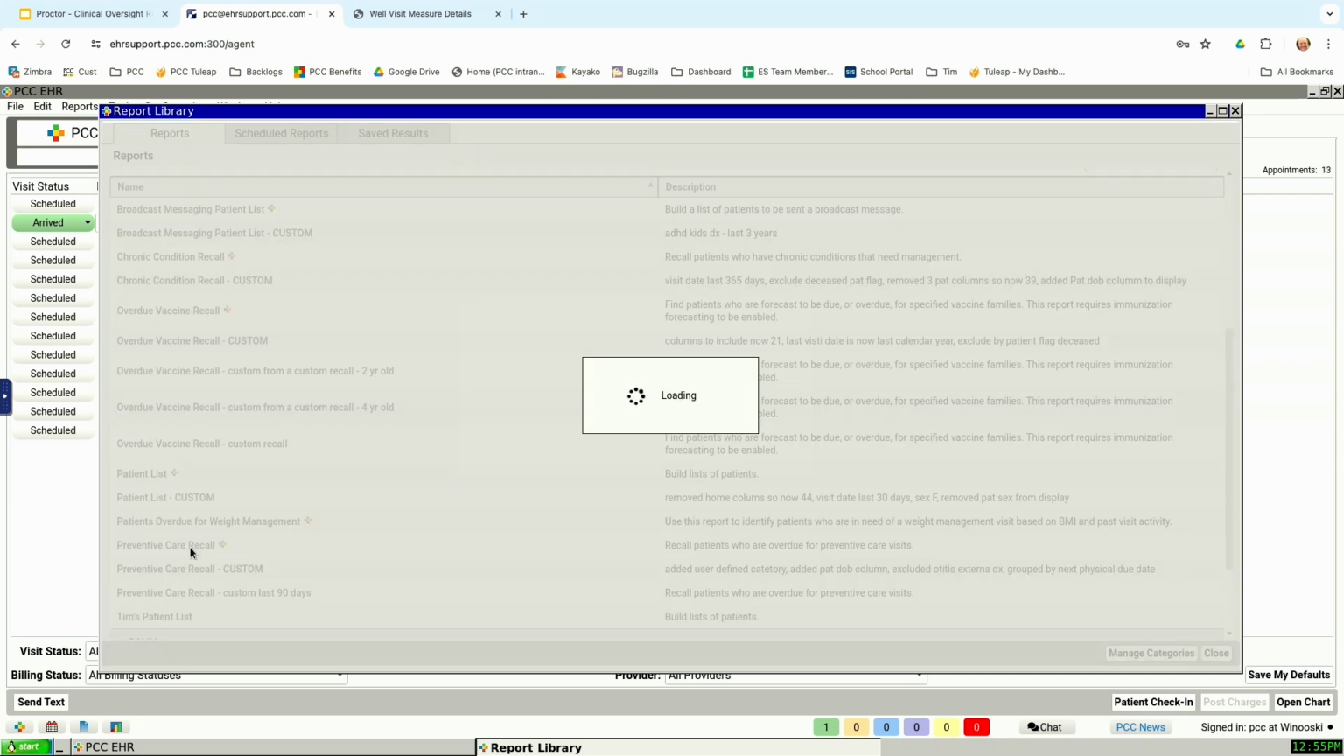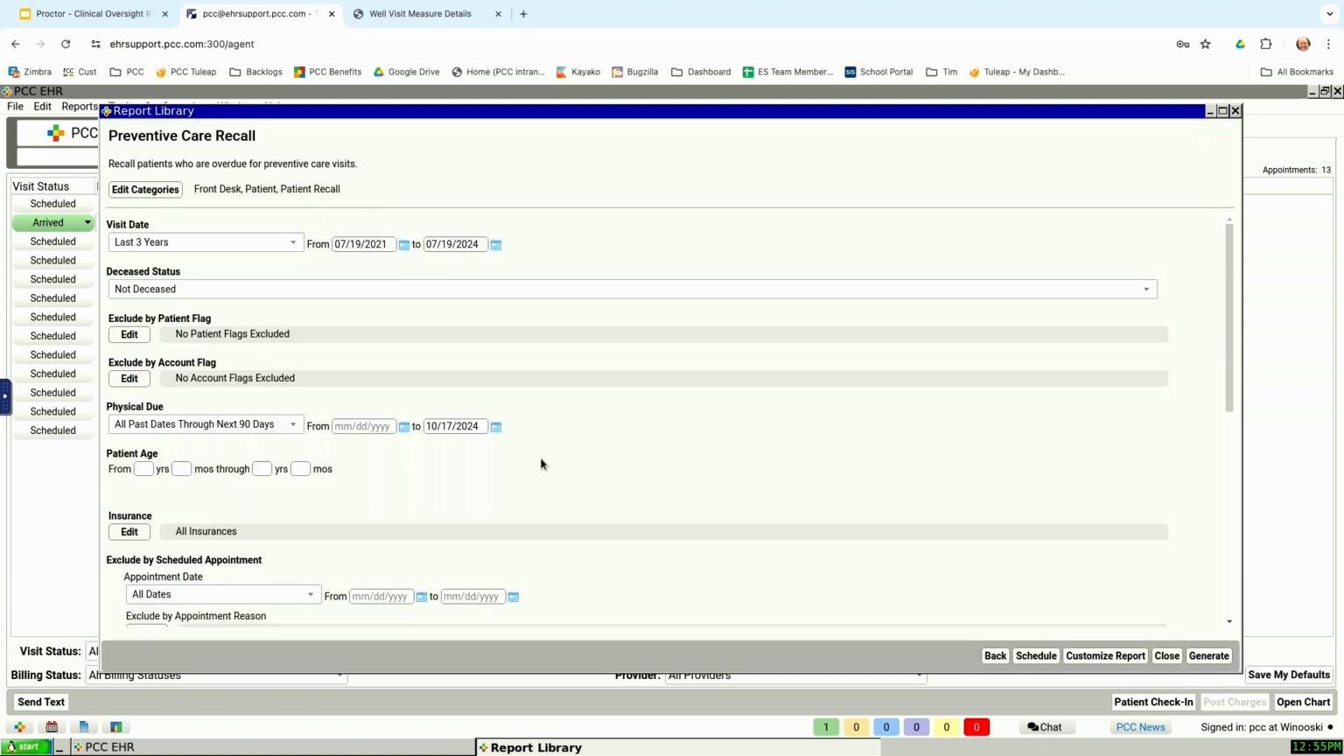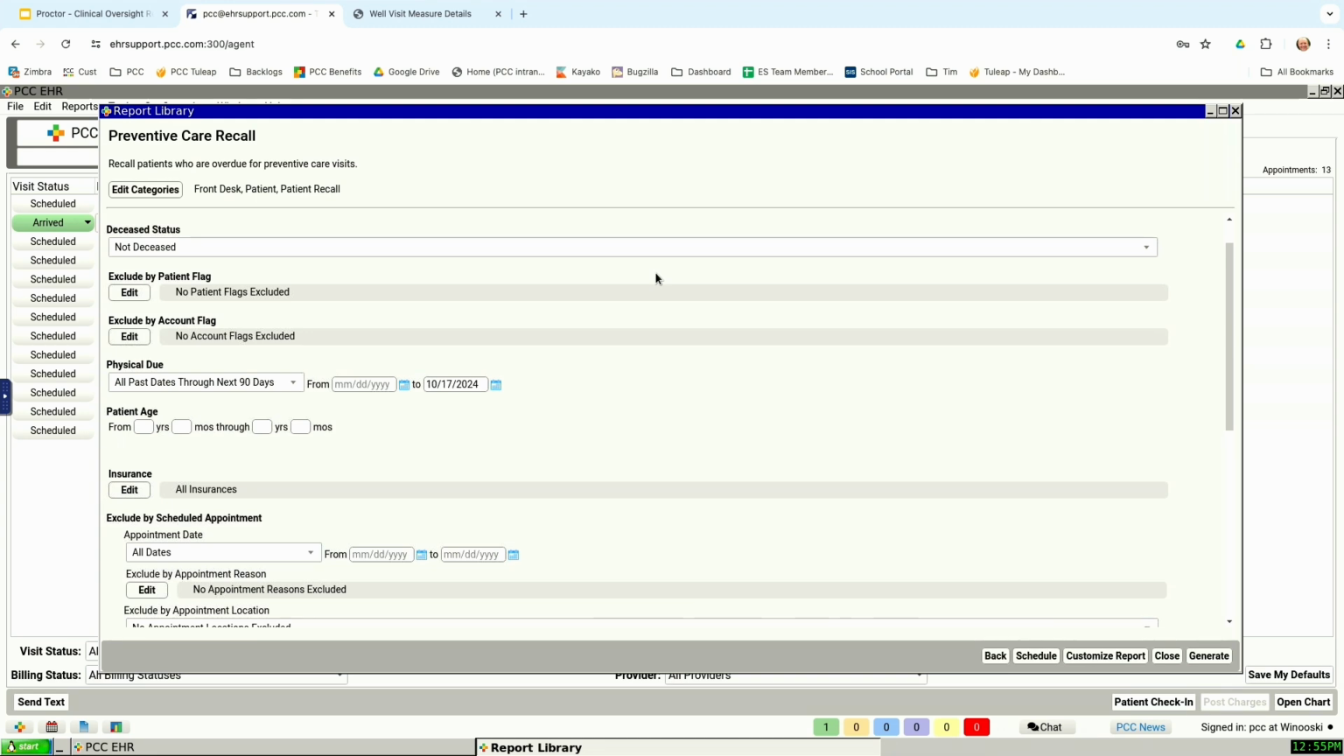All right, so when I go in here, I'm going to walk through the different criteria that I'd use maybe for adolescents, so getting a list of adolescent kids that are overdue. Apologies, this is a slow network connection, so it might take a little bit to run this, but by default, the visit date is the last 3 years. This is saying include patients that have had a visit in the last 3 years. I'm considering those active patients.